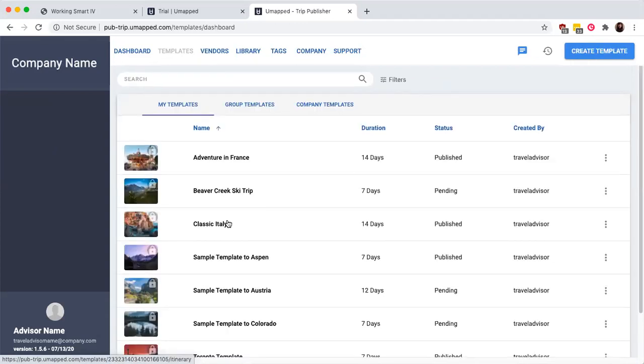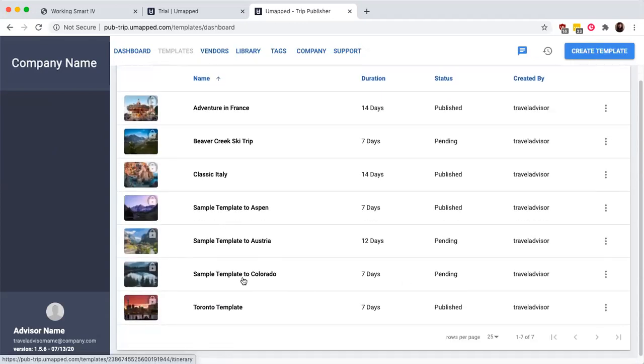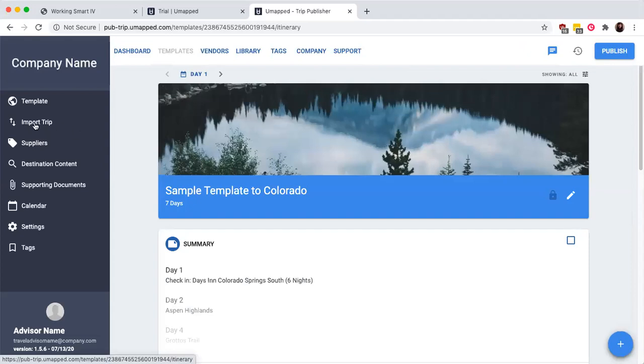But if I go into my pending sample template to Colorado, I do have the option to import a trip into this because it's still unlocked, it's still editable, I can still make changes to it. So if I wanted to import a new trip into one of my templates, I would first need to make sure that it's still pending and that it's unpublished. That being said, of course, there's no limit to how many times you can publish and unpublish a template. So you can continue to make edits and changes to this as you go.